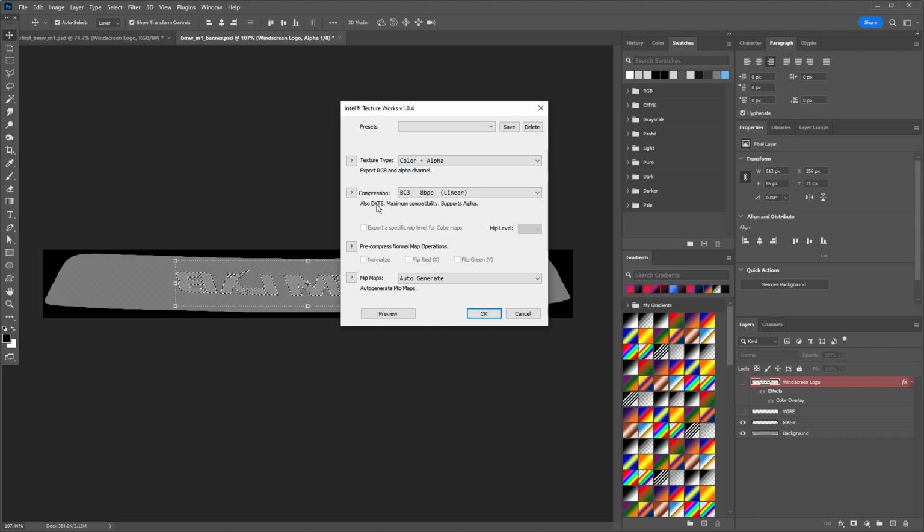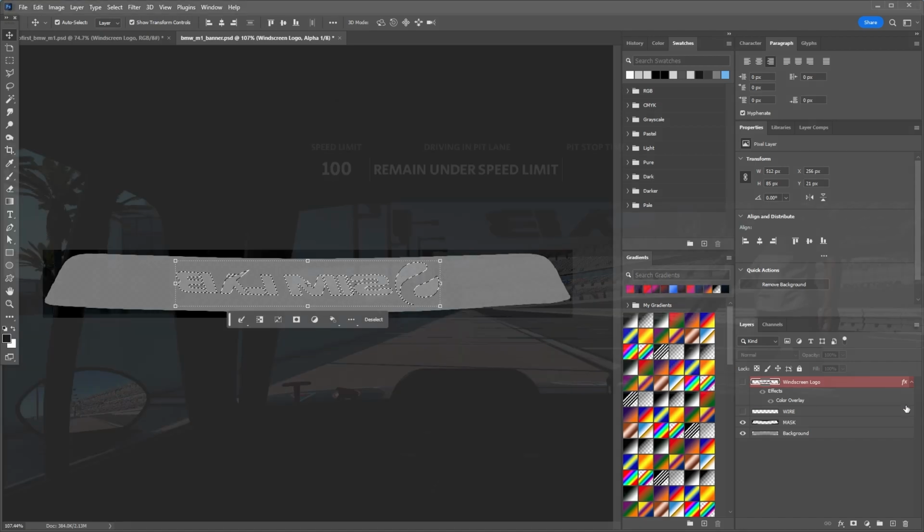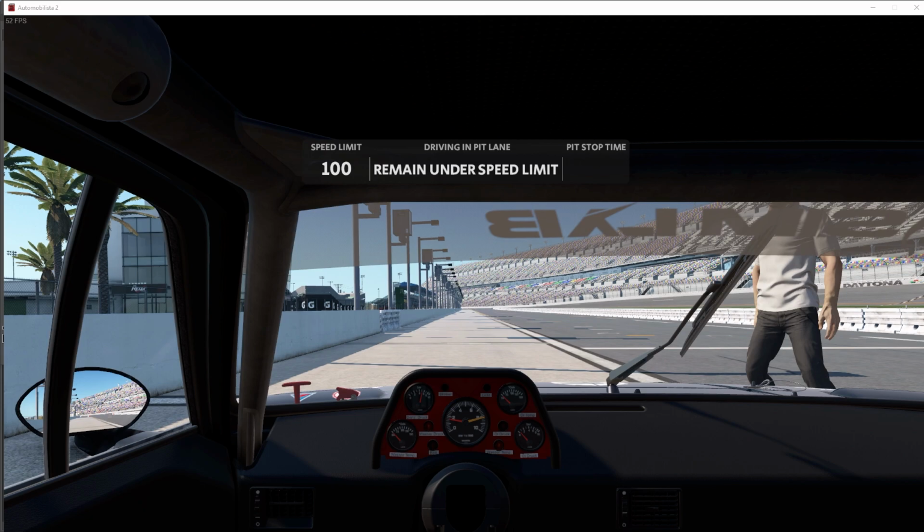Color plus alpha, DXT5, sounds good. We're back in AMS2, and the FOV police will be all over me about this one, but what I wanted to do is back this up so that we could see the windshield from the inside of the car and see the full top sun visor.